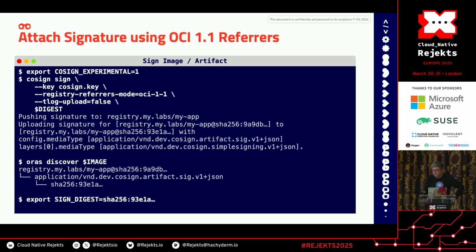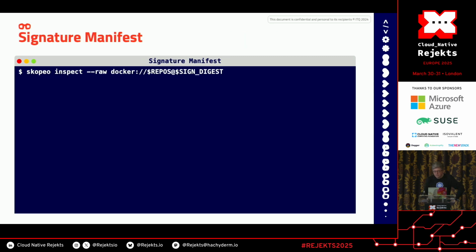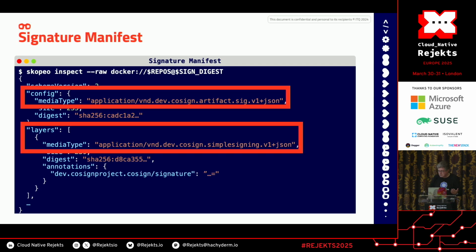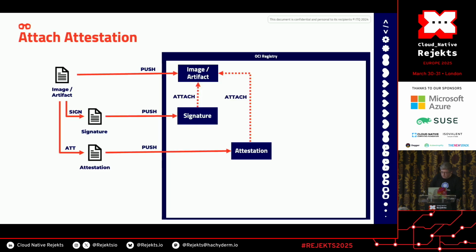And now, if we have a look at the manifest of this signature, the manifest of the signature is the same format as for whatever artifact. The only things that change are the config media type and the layer media type that link to the cosign definition. So here, we attached the signature.